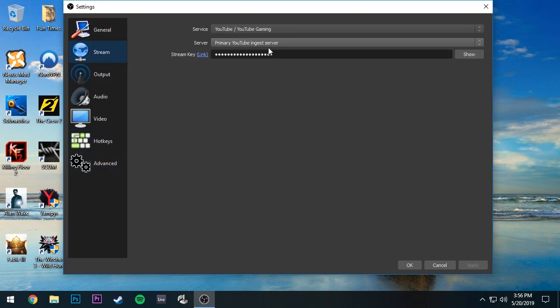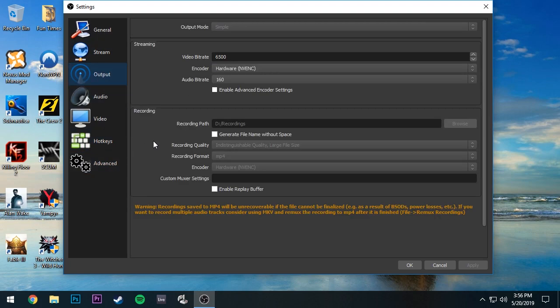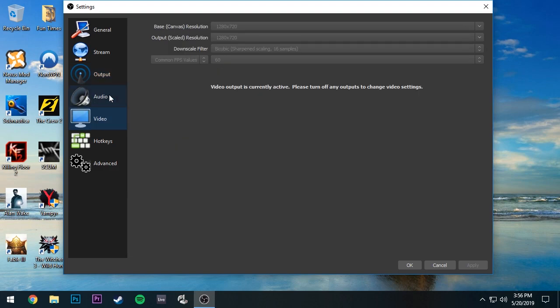So for stream, you want to make sure you have the stream settings. Output, you want to make sure you're on hardware and have a nice bit rate on there. And then for video, you want to make sure that you're on the right resolution that you're trying to achieve.